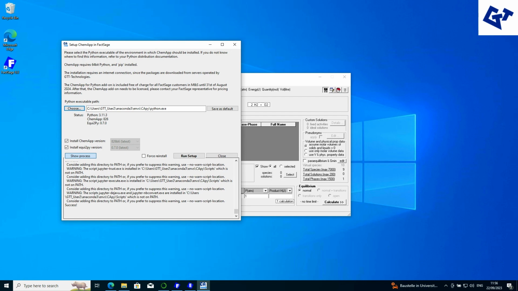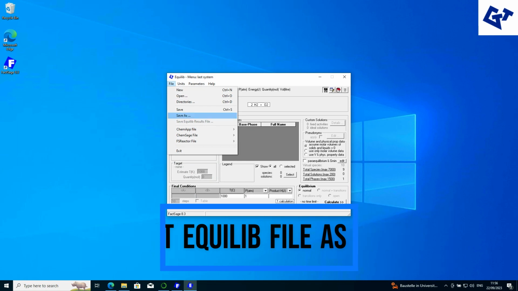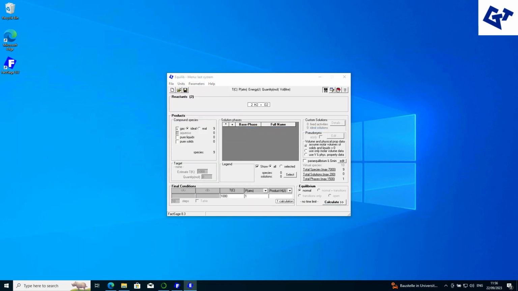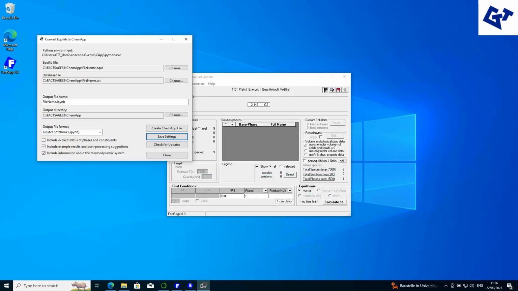With ChemApp for Python all set, let's move on to exporting Equilib files. In FactSage, click File, then ChemApp File, and choose Export Equilib File as ChemApp for Python script. You can leave the file name as is or change it. For this example, let's name it Test1.